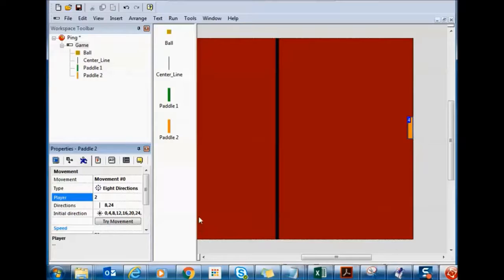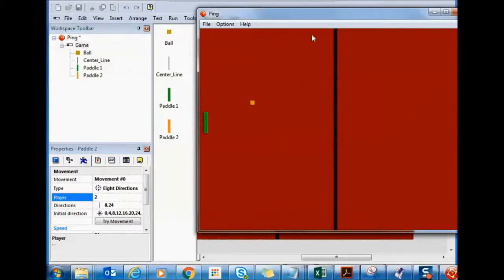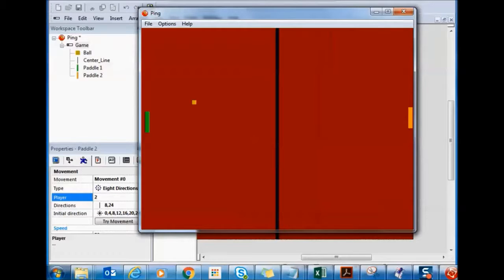Okay? So what does this look like so far? I'll show you. I'm going to click my Run button, Application. So here's what my game looks like so far. I have paddles that go up and down, but they're going up and down on the arrow keys, and they're both using the same arrow keys. So the movement is not independent. We'll change that in a little bit.